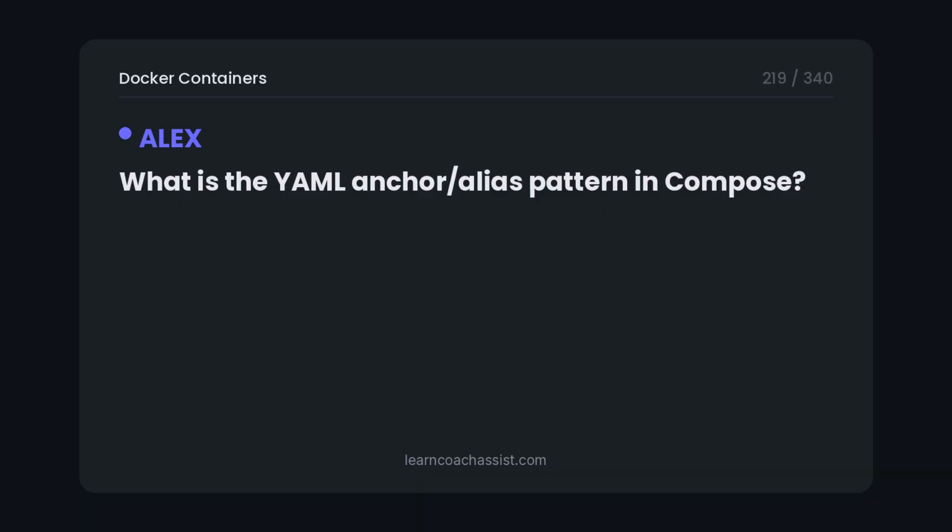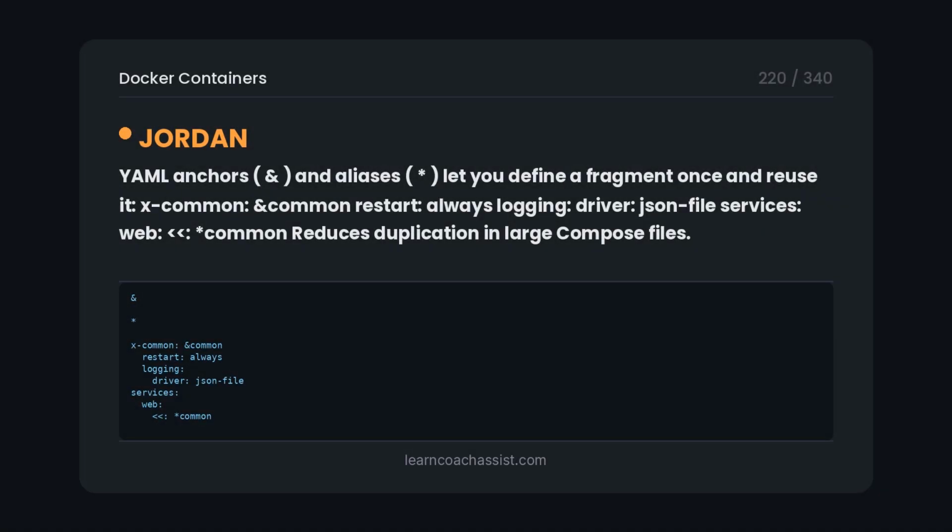What is the YAML anchor/alias pattern in Compose? YAML anchors, &, and aliases, *, let you define a fragment once and reuse it: x-common: &common, restart: always, logging: driver: json-file, services: web: <<: *common. This reduces duplication in large compose files.